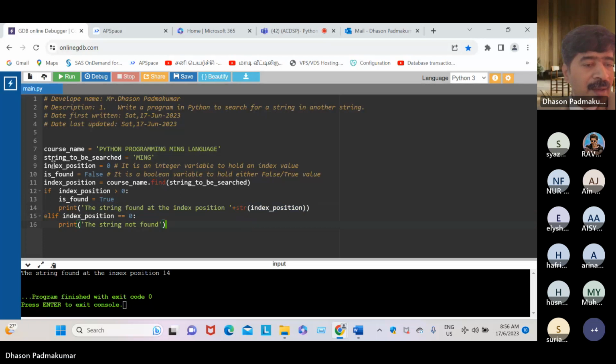Okay, dear student, those who have run it, could you please raise your hand? Elif. Okay, dear student, so we are checking if this is greater than 0, it means that the string has been found. Elif means, dear student, we check another condition. Index is still 0. Look here, index is still 0, and then we print this. Those who have done it, could you please raise your hand?